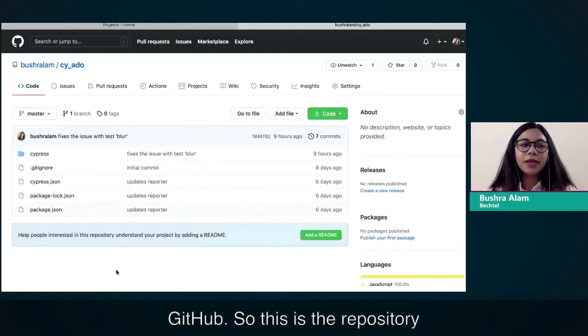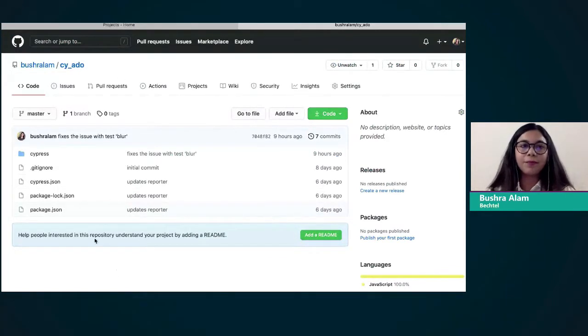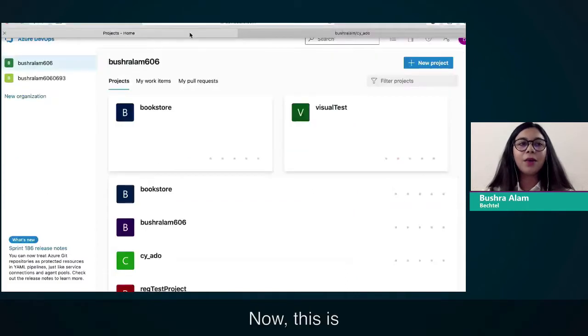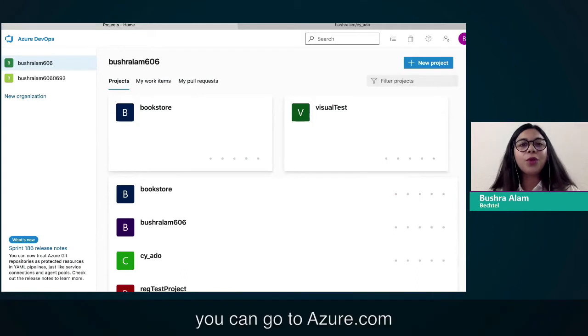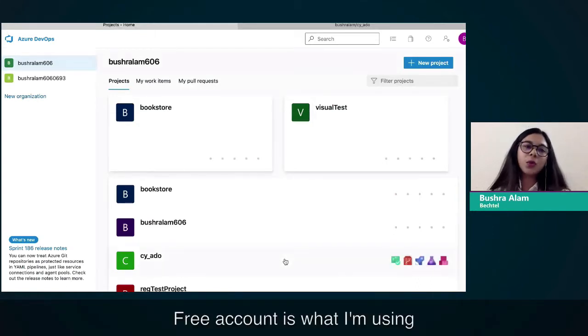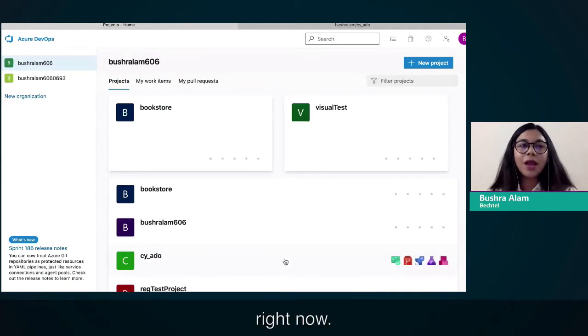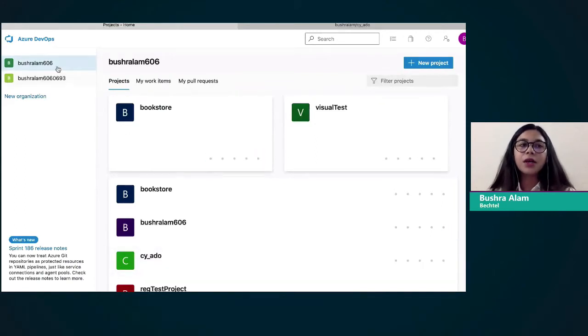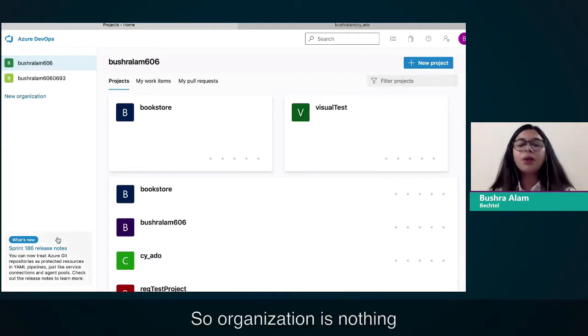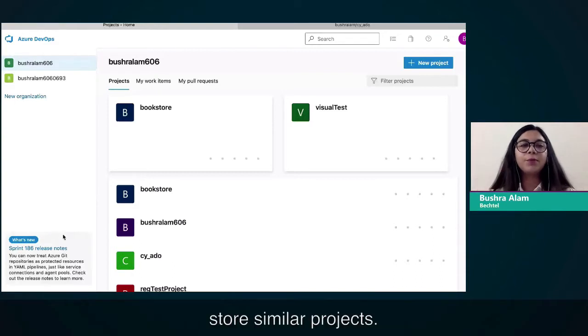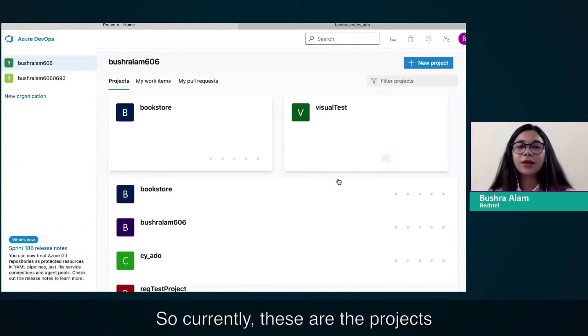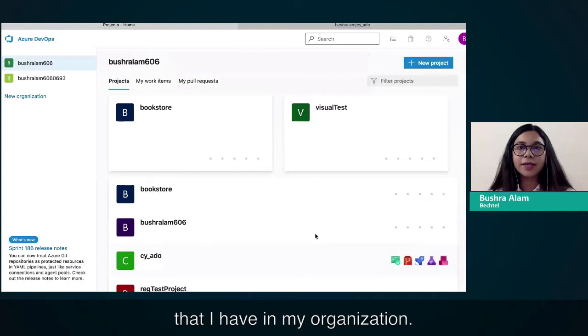So this is the repository that holds my project. All right. Now, this is Azure DevOps. You can go to dev.azure.com and create a free account. A free account is what I'm using right now. When you create an account on it, it will create an organization for you. An organization is just a way to store similar projects. So currently these are the projects that I have in my organization.